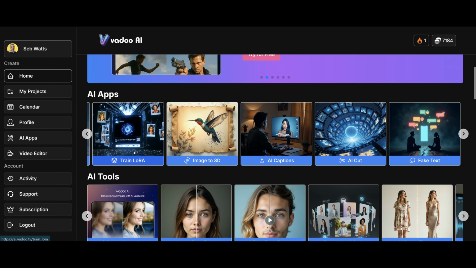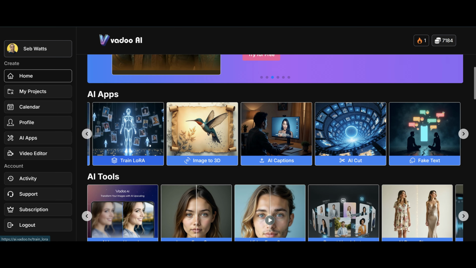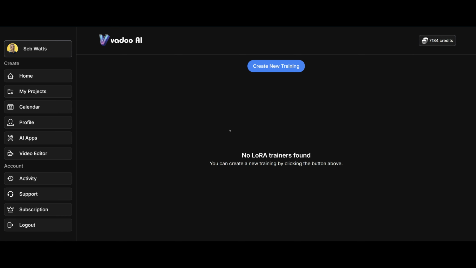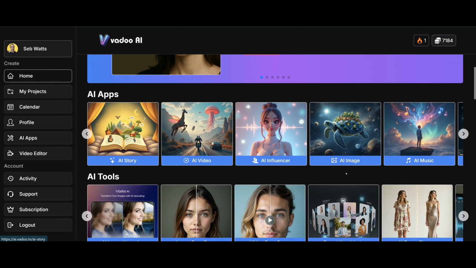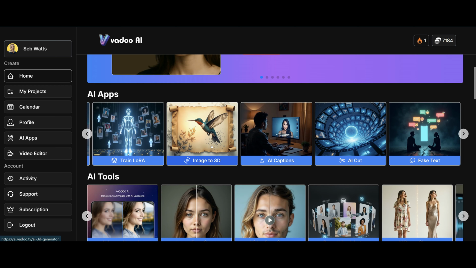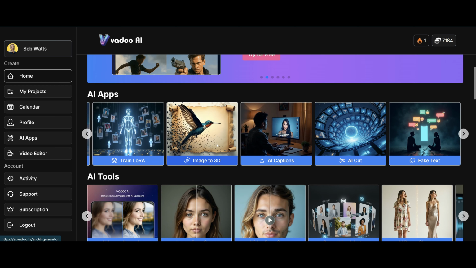Now, you also have features like Train LoRA, which looks really good. And I haven't actually used this yet, so it'd be interesting to see how that works when we come to that. Then if we scroll across, we have image to 3D, and that's something that looks really awesome. So we'll be covering that.